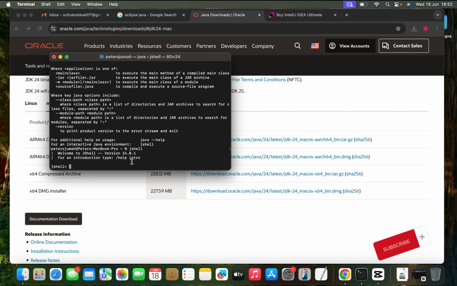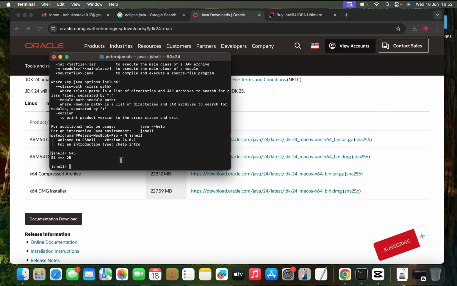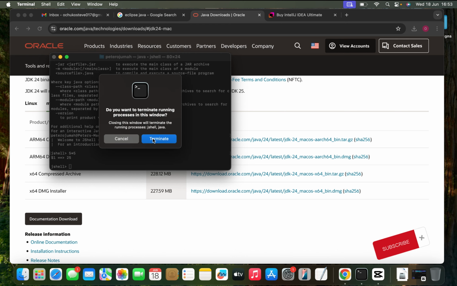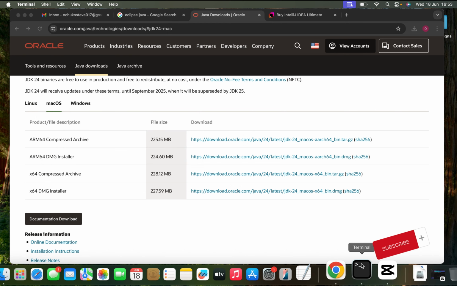And let me just show you something. If I put in my operands and operators, now this is an expression, you get it. You'll be able to see our results, meaning we have Java installed already. So this is it. The next section is to go back to Eclipse. Let me just remove our terminal.